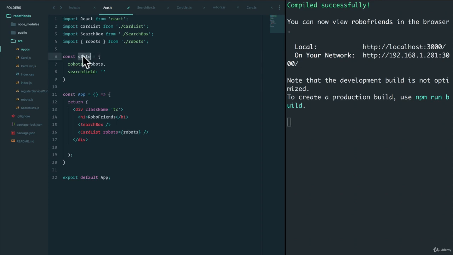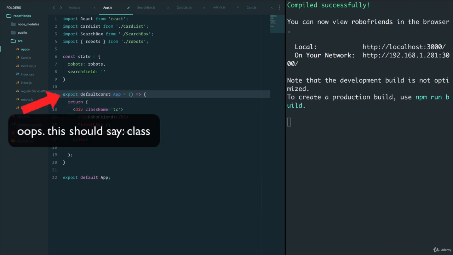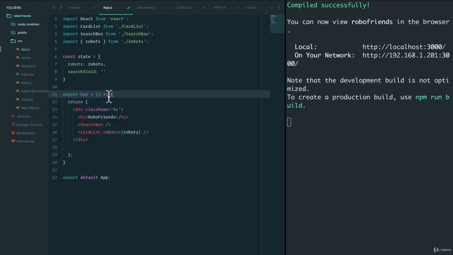But in order to use state, we have to go back to our original way that we created React components. If you remember this when we first did create React app, we create a class. And we do that by saying export default or export app extends React.Component. It extends the component class.